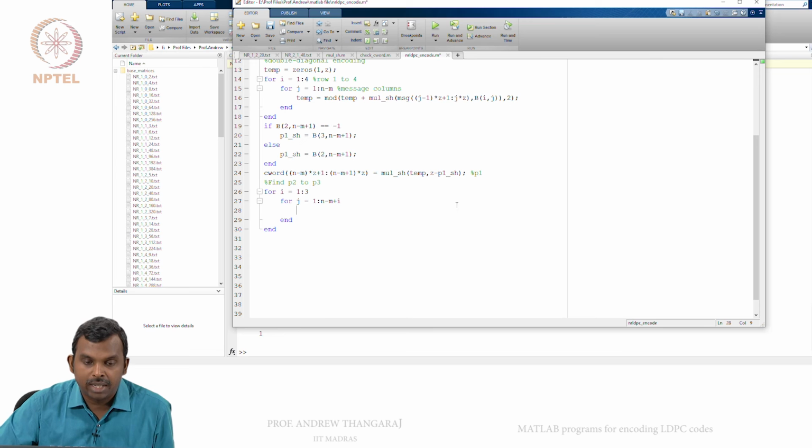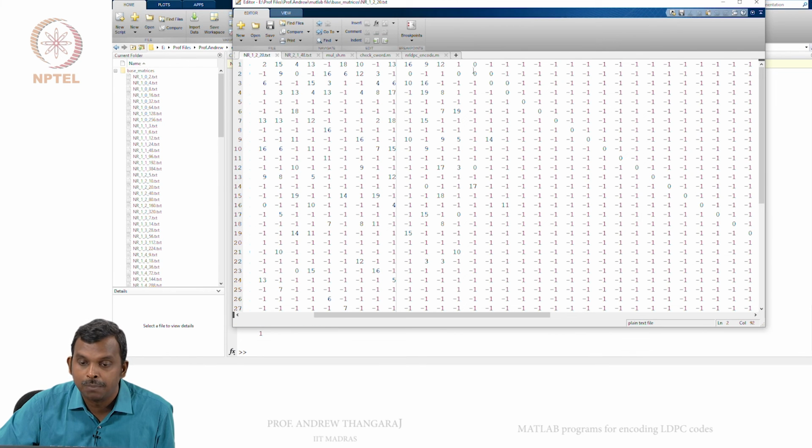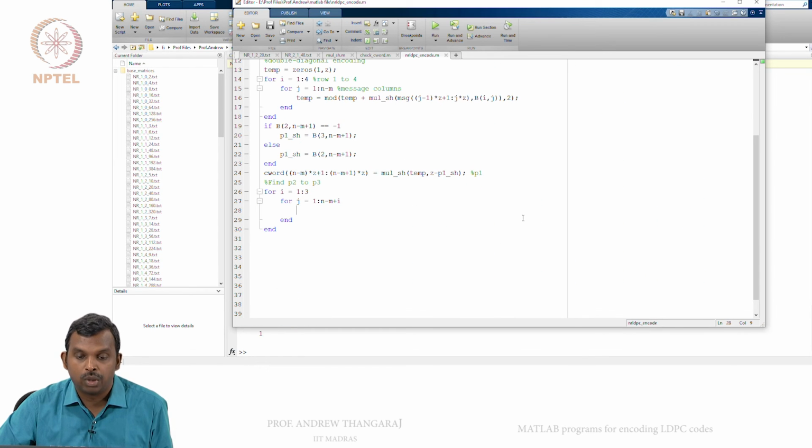So, notice what I have done here. I went from I equals 1 to 3, and then j equals 1 to n minus m plus I. So, I need to look at n minus m plus I columns. If you look at the first row here, I go up to n minus 1, and then I need to look at this also, right. So, this one also plays a role, that is important to know. Okay. And what do I do here?